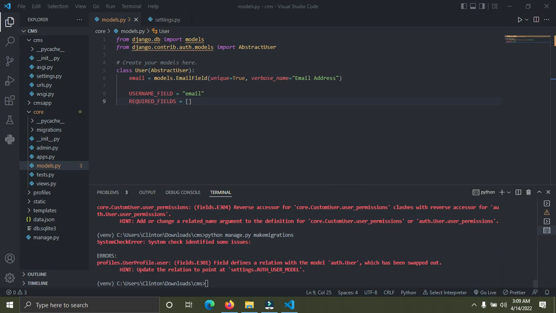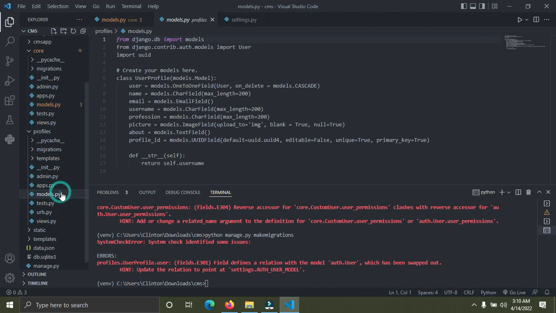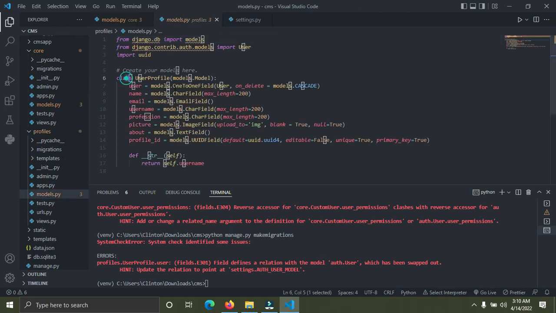profile.user defines a relation to the default user, which is called auth.user. And it says we have swapped that user out. So we made a new one. So what we are going to do is go down to the profiles app. This is the profiles app here. We're going to go to the models.py file, and you can see this is the user profile, and this profile is connected to the user model through a one-to-one field.